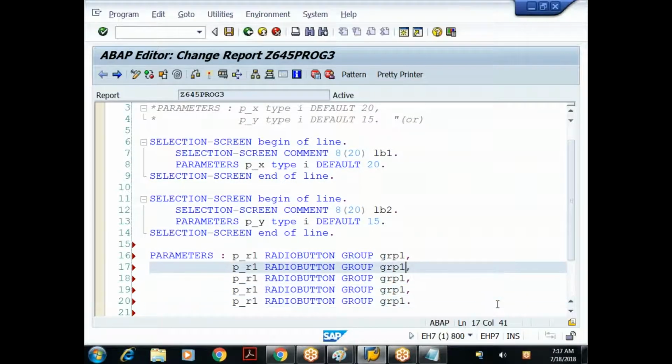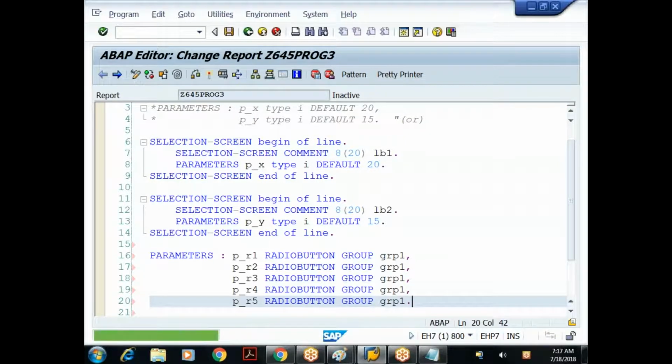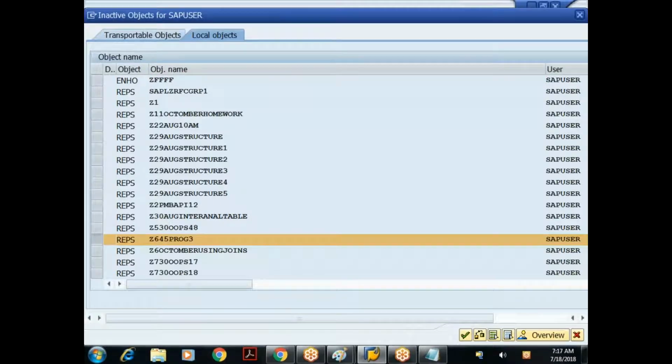I'm giving the same group here. All these radio buttons I'm assigning to only one group. What are the radio button names I am giving? R1, R2, R3, R4 and R5. All these radio buttons belong to the same group. What is the group name? GRP1. Any group name you can give, I gave GRP1. Let me execute.